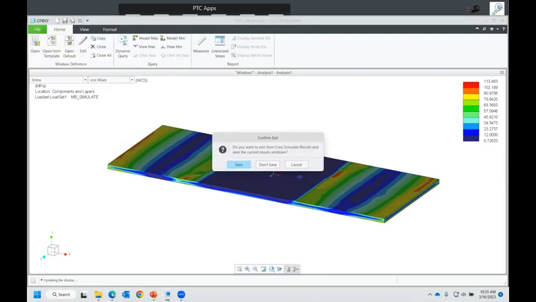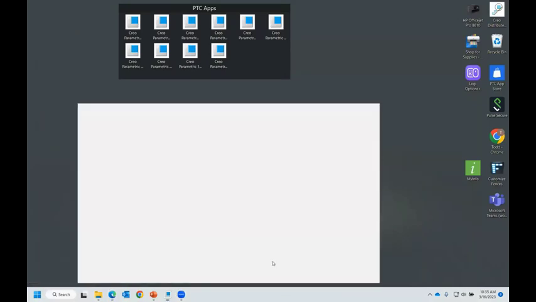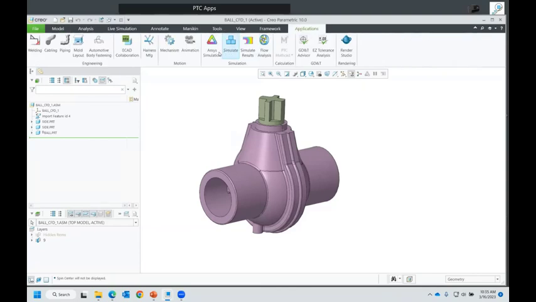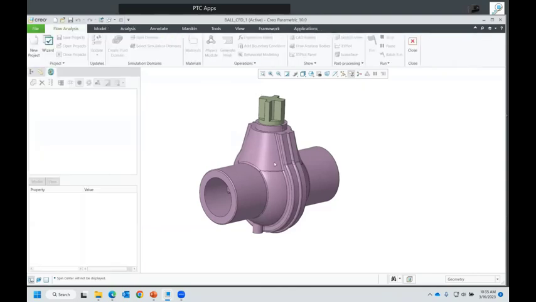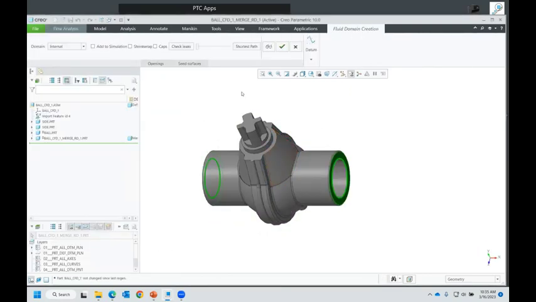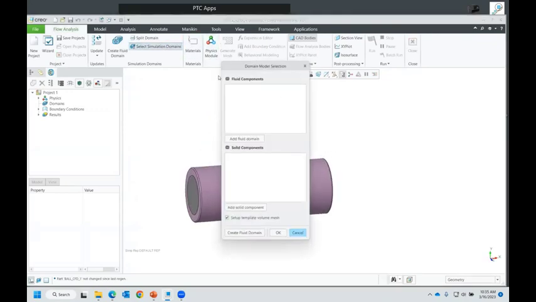All right, so last thing we'll do is the Creo flow analysis. I think I have it already open here. Here we go. So let's go ahead and go into here. Applications, Creo flow analysis. And let's just say a new project. We're going to create the fluid domain. Hit OK, that's fine. Let's select it now.